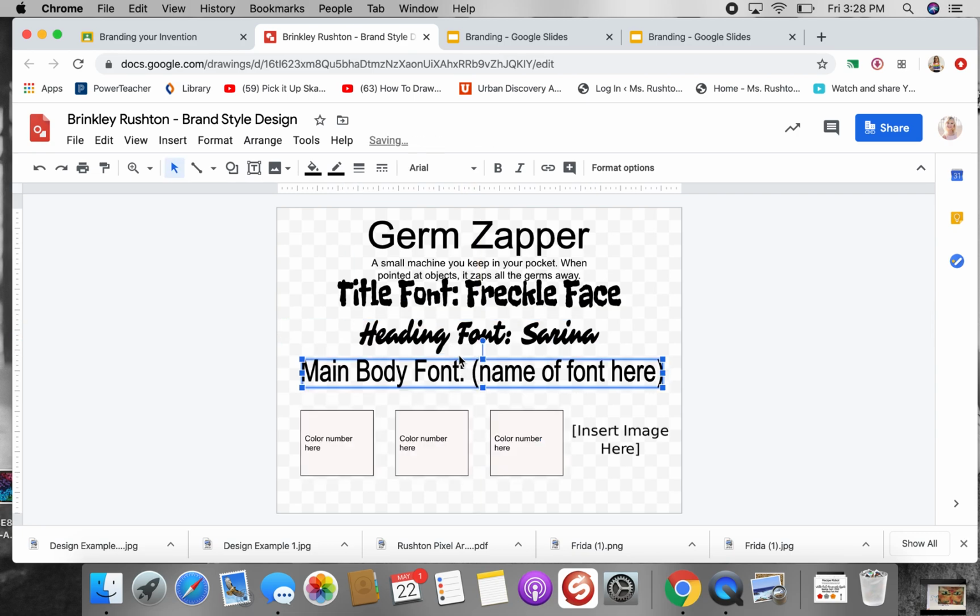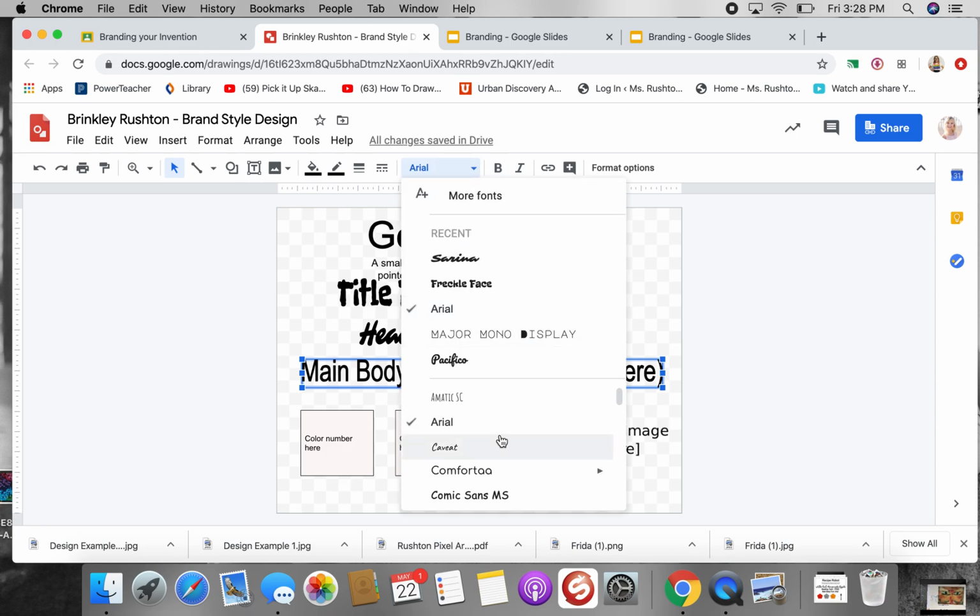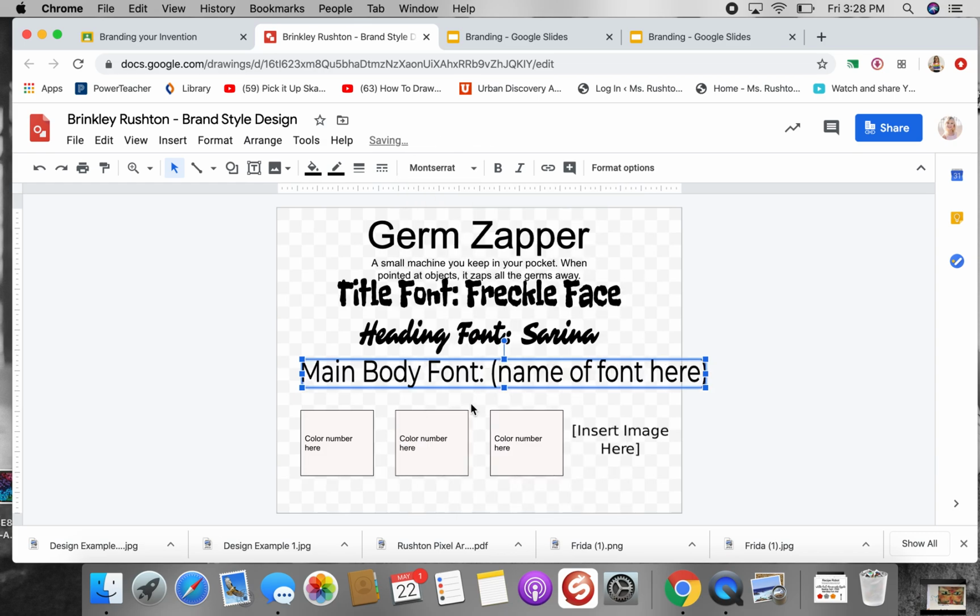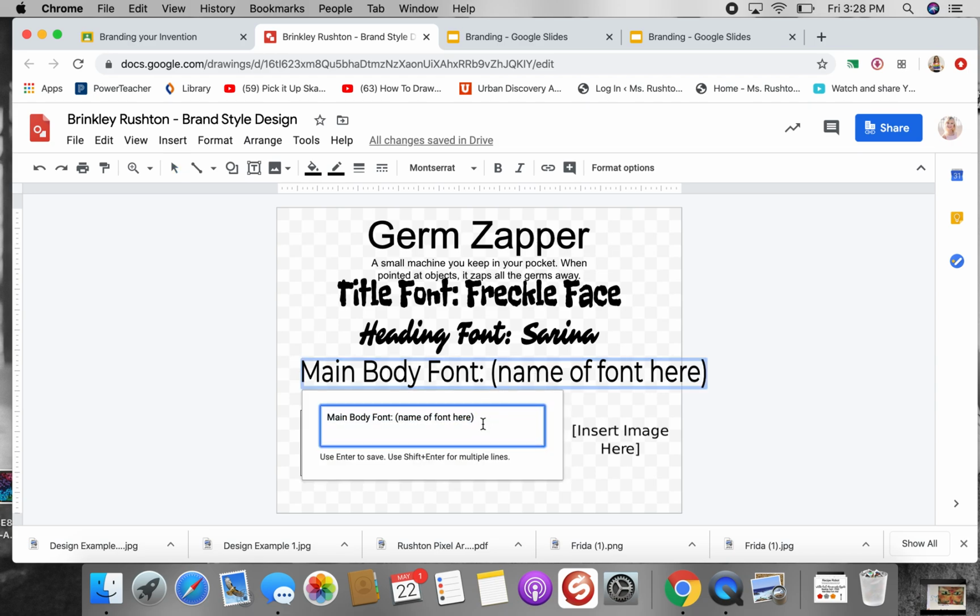All right, main body font. Let's just pick something really simple that's easy to read, just a simple font. Okay, cool. Now let's change the name. This one is Montserrat.